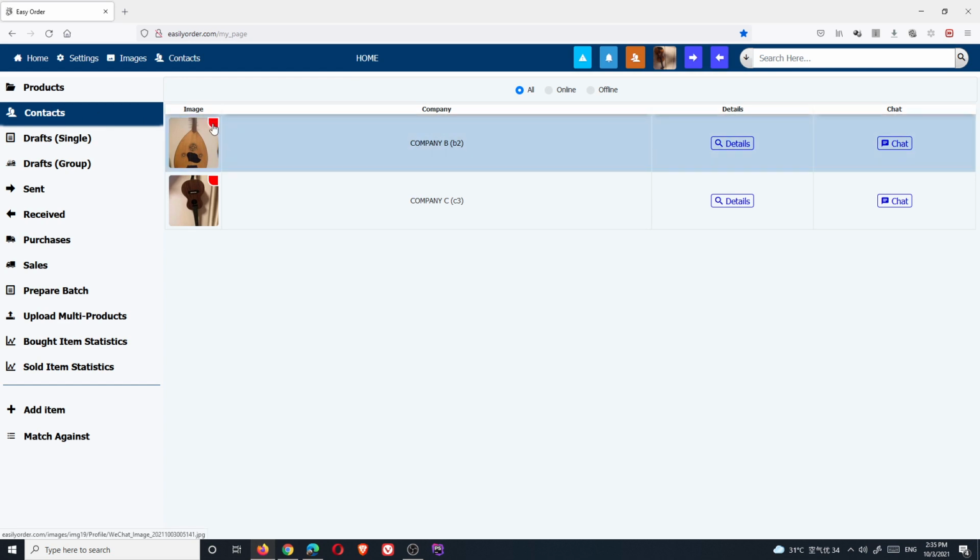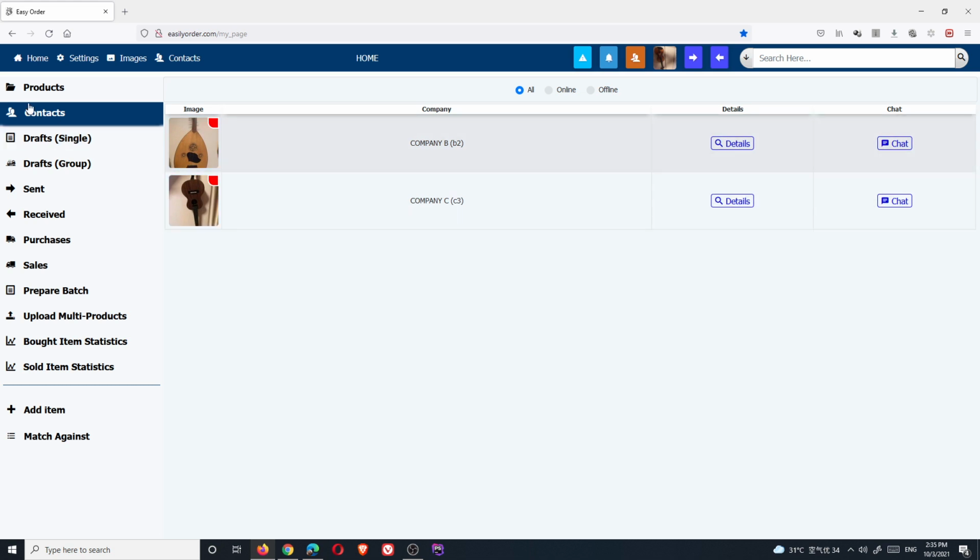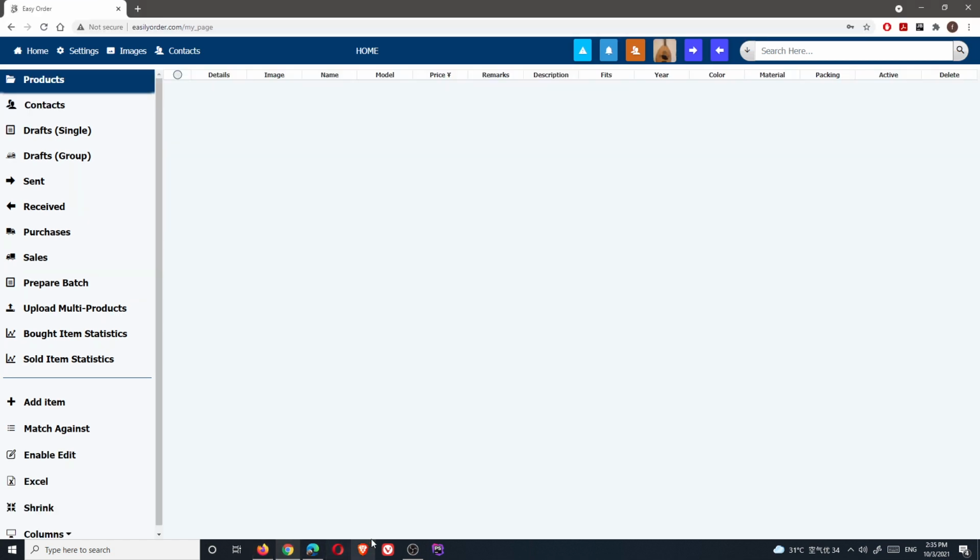Here in contacts, you see this red icon. It means they are offline, but because they became offline, we just click one more time to refresh, and then as you see, they turn green, company B and company C.